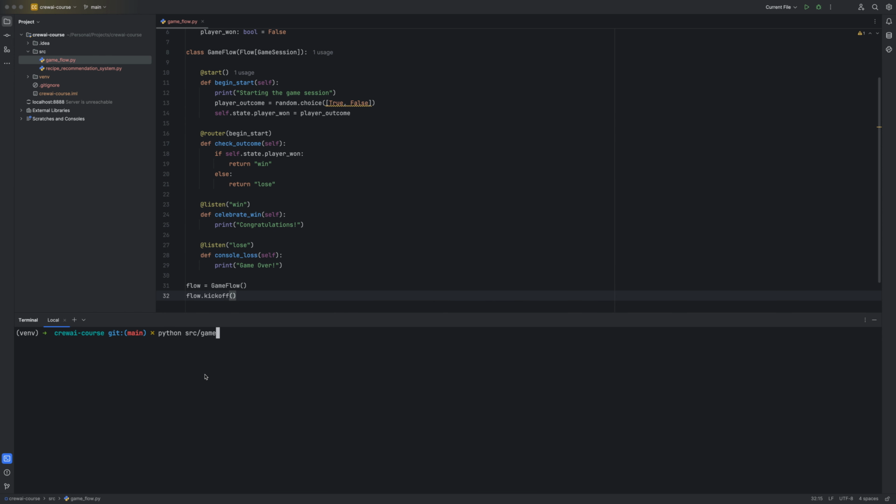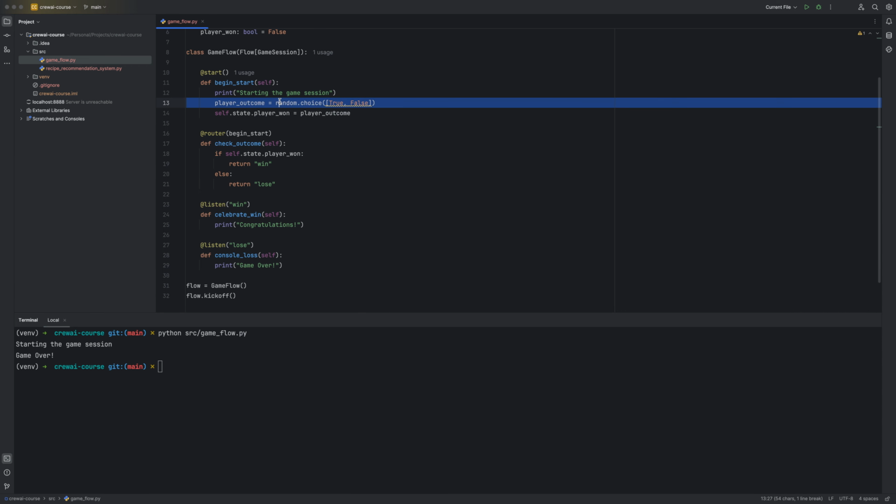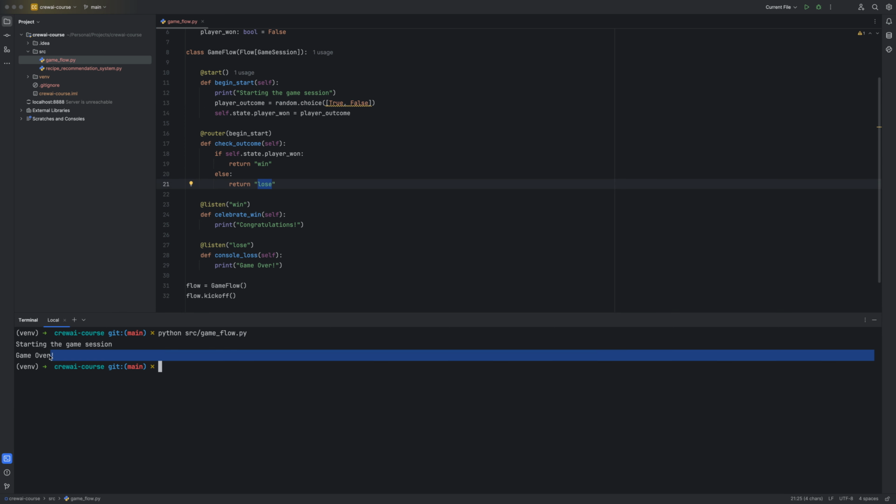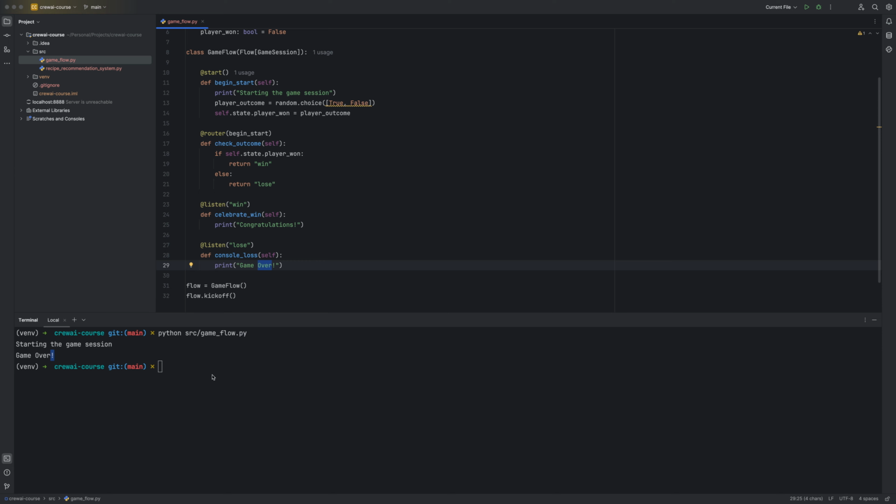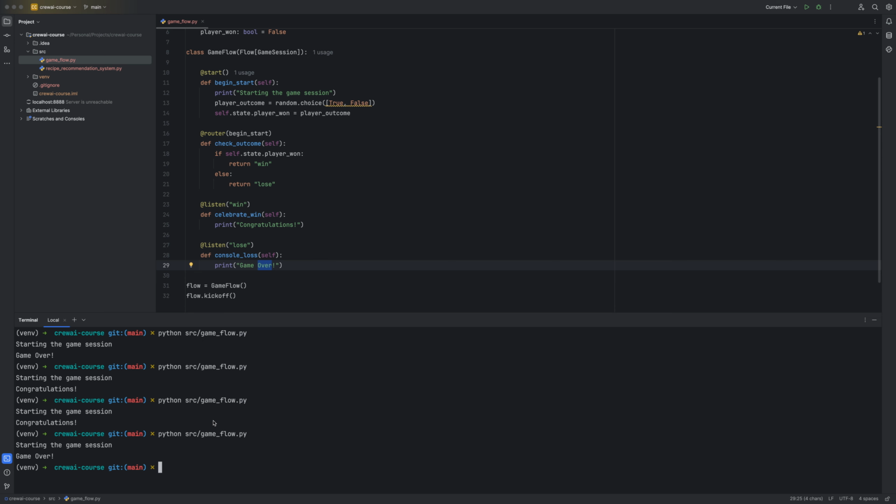Let's see if everything is fine. This is game flow, game over. What happened exactly? Well, as we said, we have a random outcome from here, and based on that, we're going to route win or lose. And in this case, what we did was routing lose, and we got the message game over. We can try again. Now we got the message congratulations. You can try one more time, congratulations. So as you can see, it is actually random.